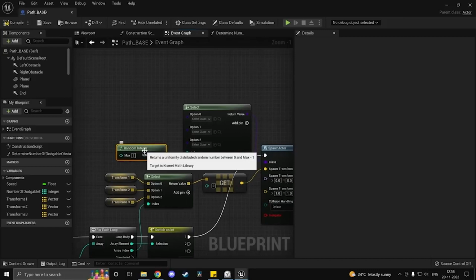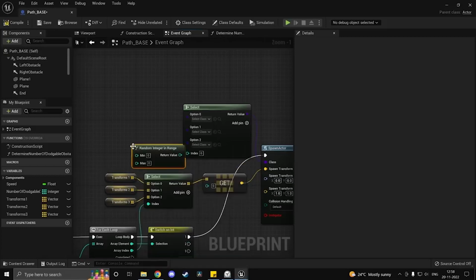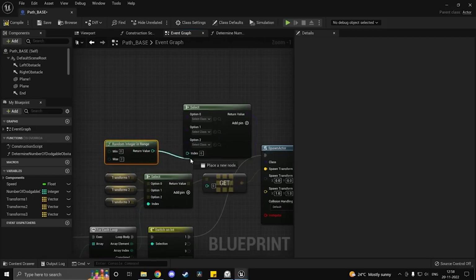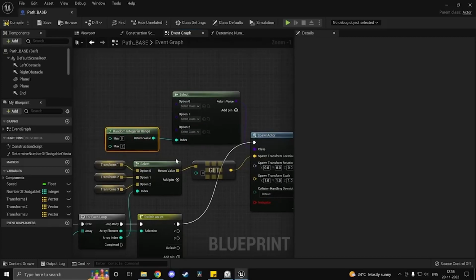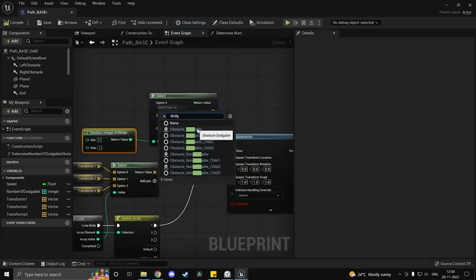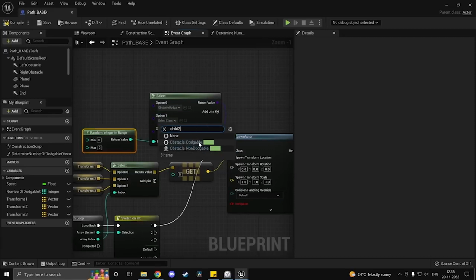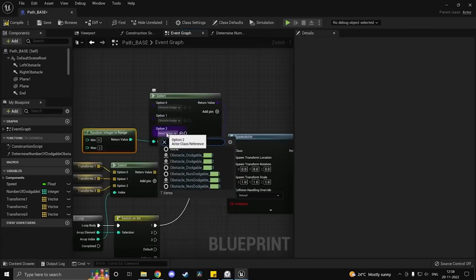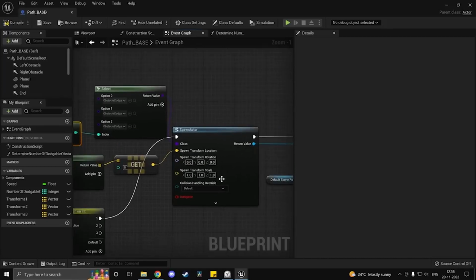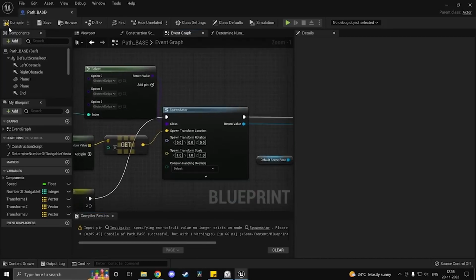So it's random number between 0 and max minus 1. Let's just use random integer in range. It's a little bit confusing. So minimum is 0, maximum is 2. Okay. And this is going to be dodgeable. So dodgeable, obstacle dodgeable child 1, child 2 and child 3. This is what we have. Done.